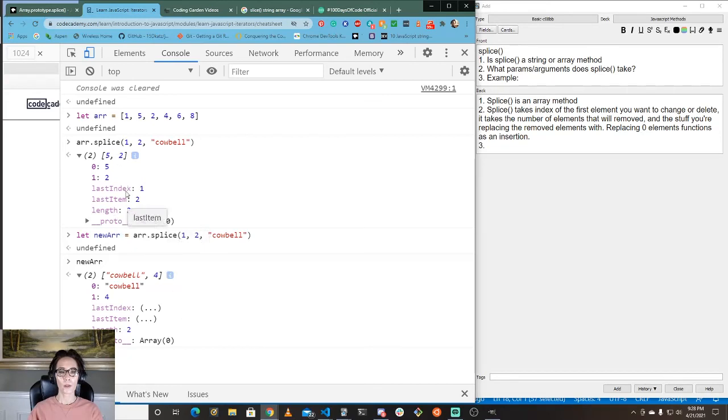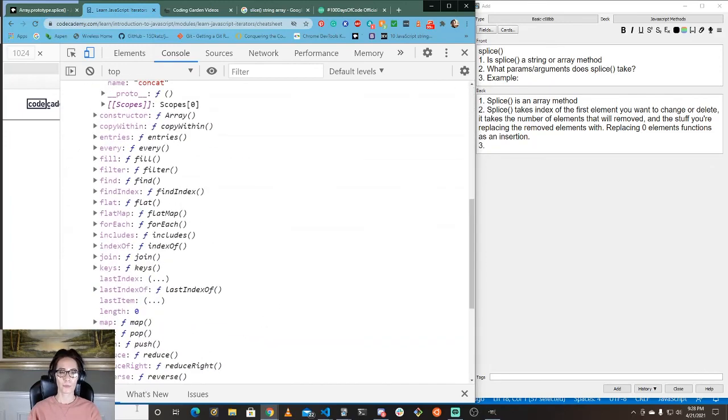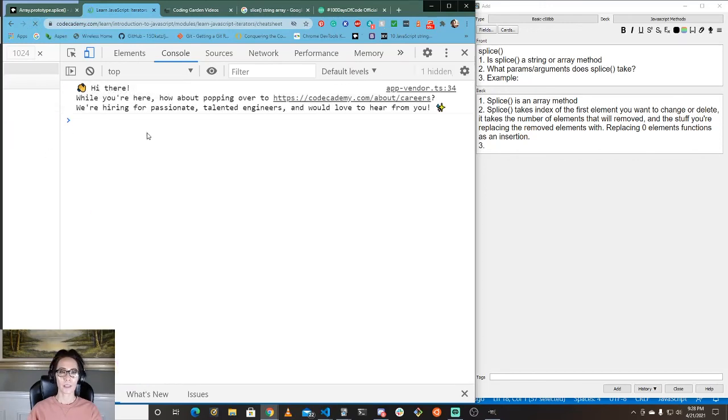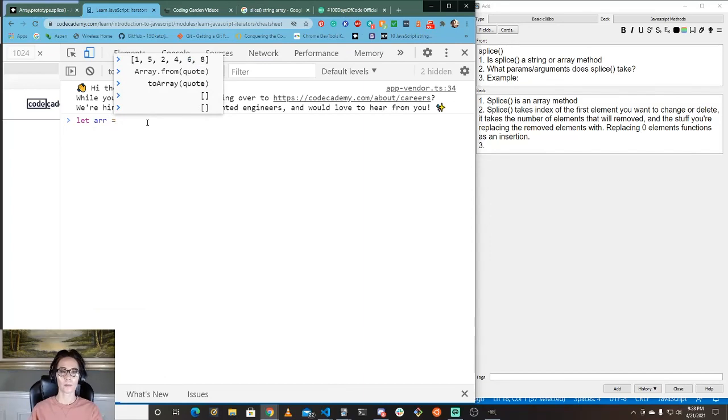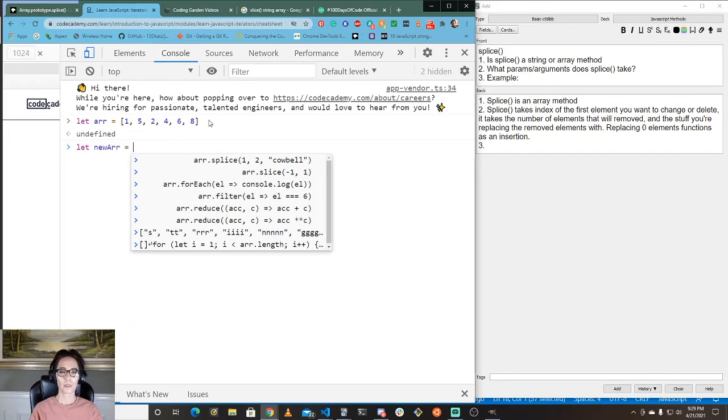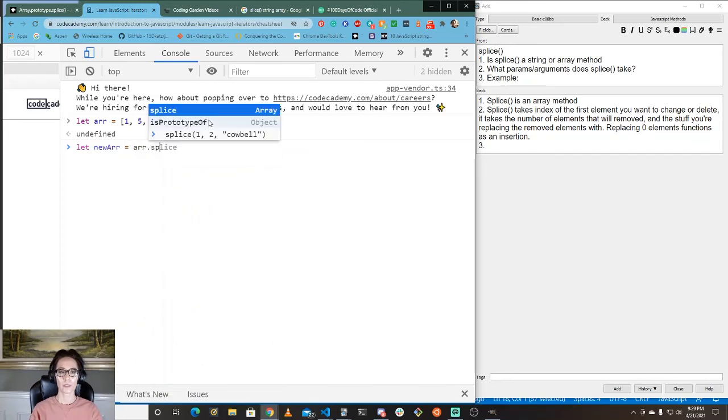Oh no! Oh, but I already ran. Okay, oops. Okay, I have to clear this out. I figured out what was wrong because I already did some work on the array. So, okay, we're gonna let array equal. Okay, so now we're gonna let new array equal array splice, and then we're going to start with index 1, which is 5, 2 elements, and we're replacing it with cowbell.